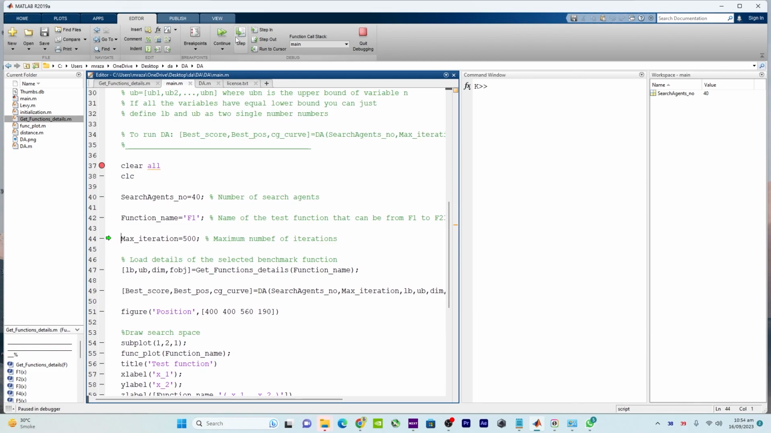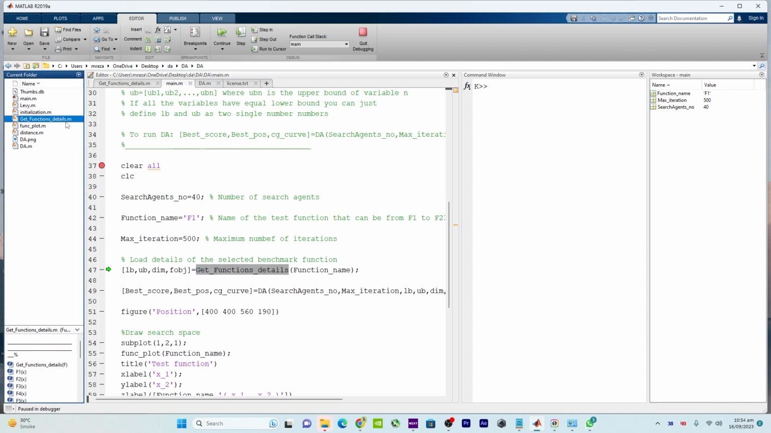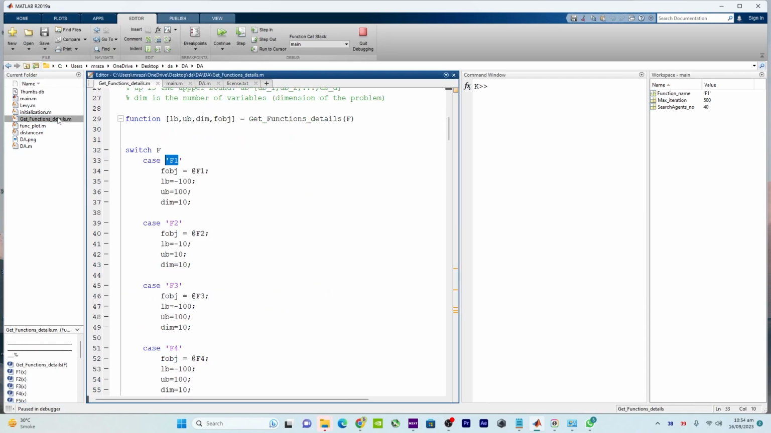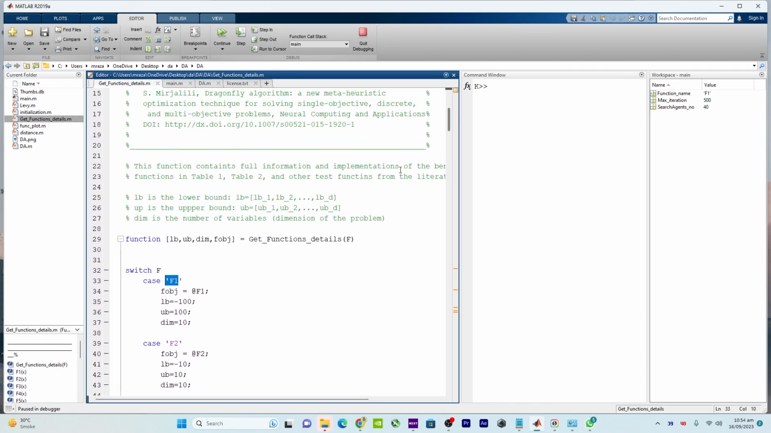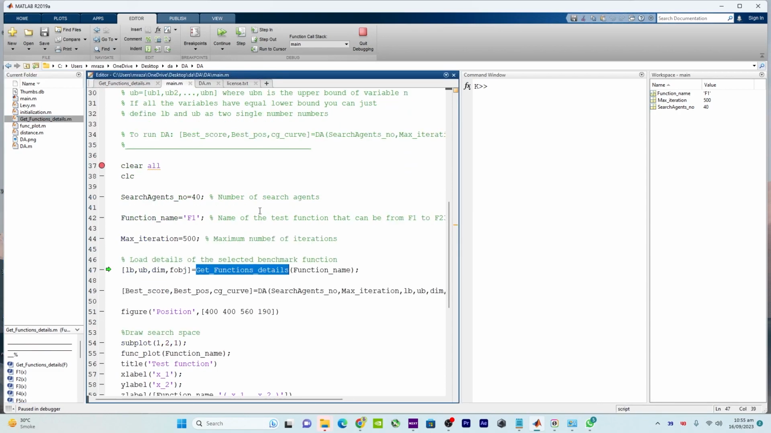And then there is a section for maximum iteration, and here is a call for this function, Get_Functions_details. This is the name of the function, so the name of the function should be exactly the same as the file name. In the file name, this is the file name and it's exactly the same. Let me open the file, and here you can see there is Get_Functions_details, so it should be the same. It should be the same as the name of this file and the line where we are calling the function.